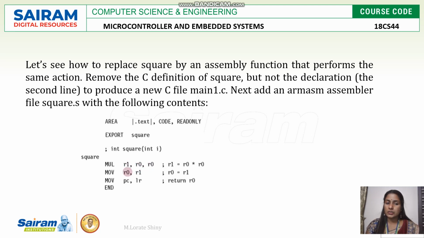Actually the result should also go to the r0 register, but in the multiplication instruction we have a restriction that the destination register cannot be the same as the first operand. So we are writing r1. In the next instruction I am moving the r1 content to the r0 register.